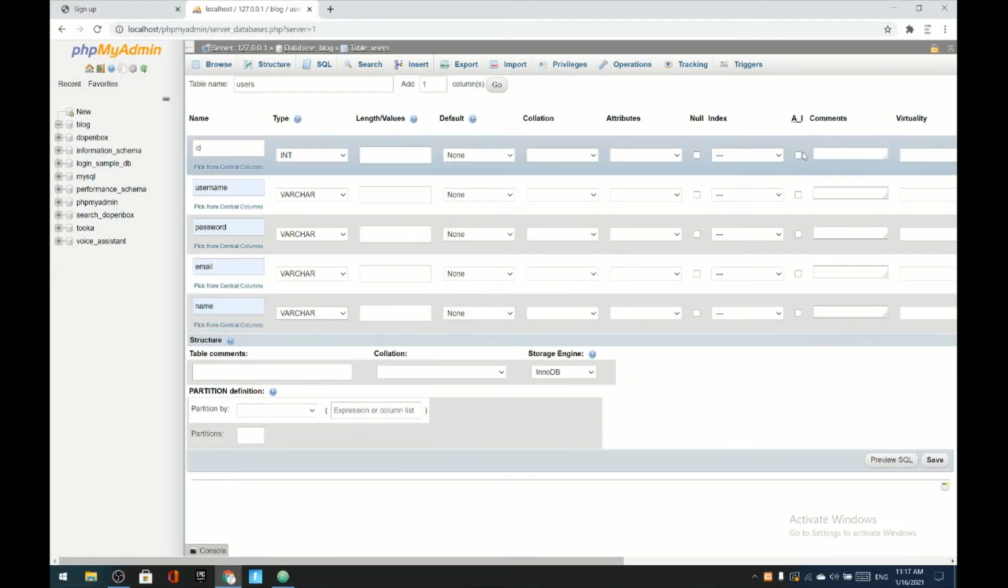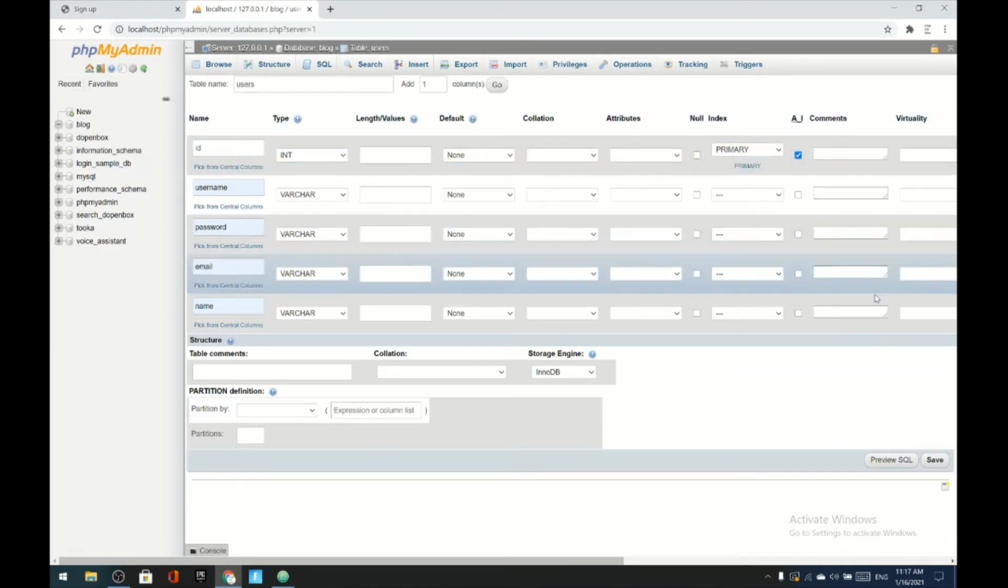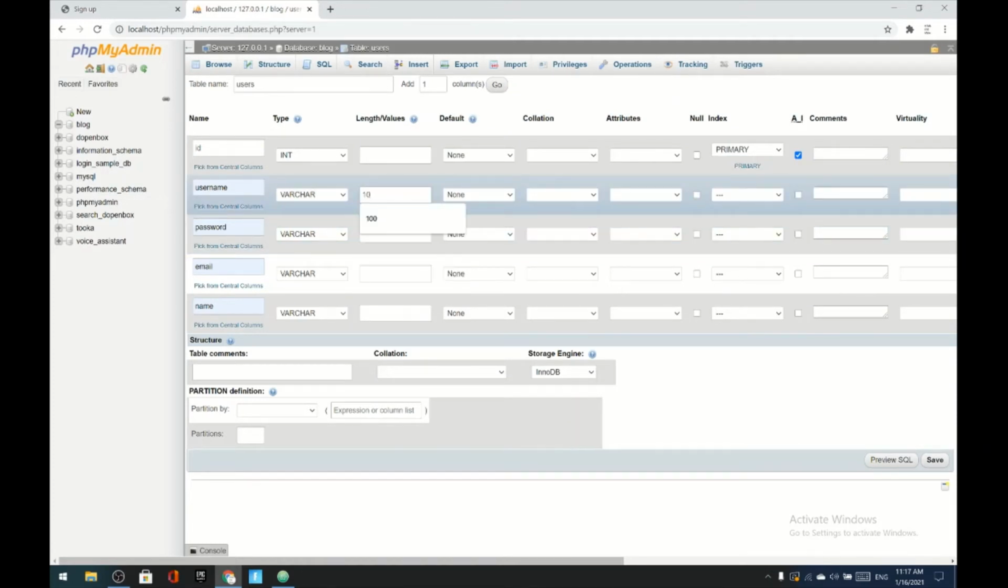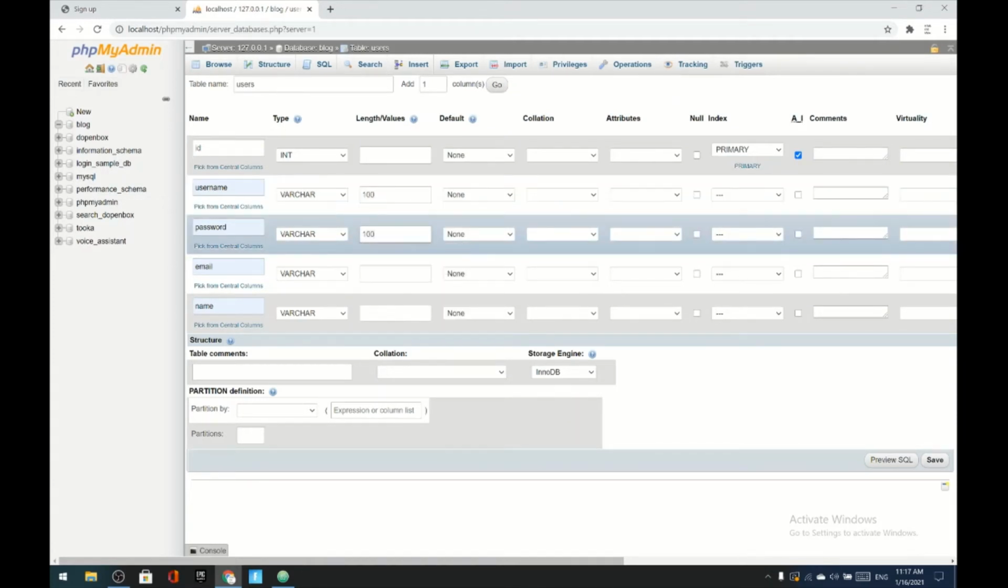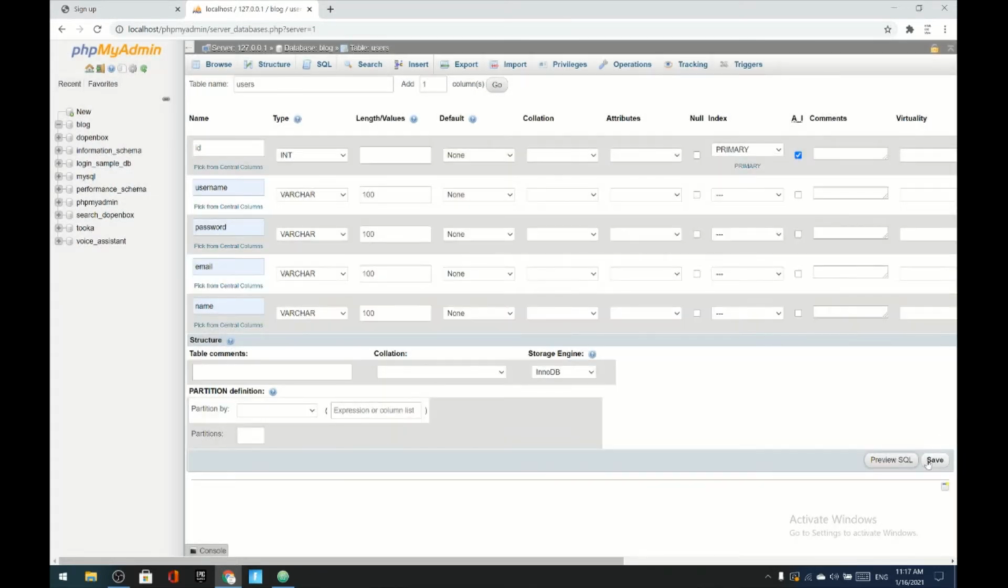We're going to turn on A_I for the first one, and it'll say primary key. Don't worry about that. A_I is auto increment, so the ID number for the users will just go up by itself. We're going to give all of these a length except for the ID. The first one, we're just going to leave that blank. We're just going to give all of these a length of 100. And then you guys could preview SQL just like that. And then press save.